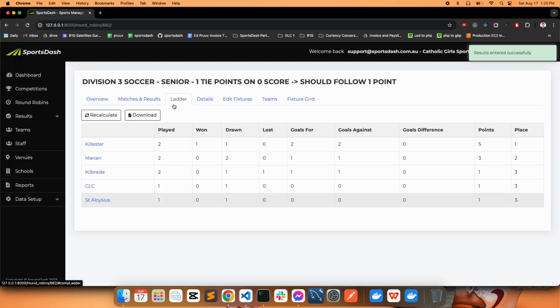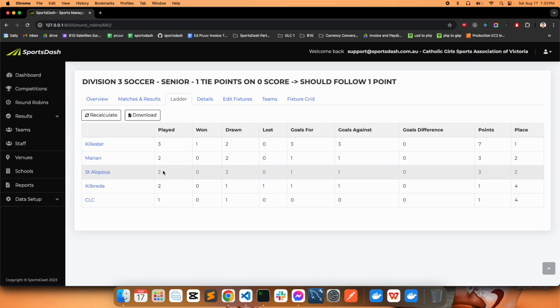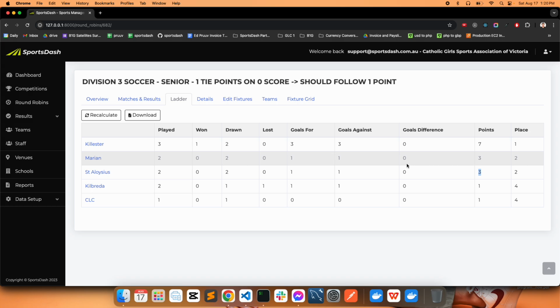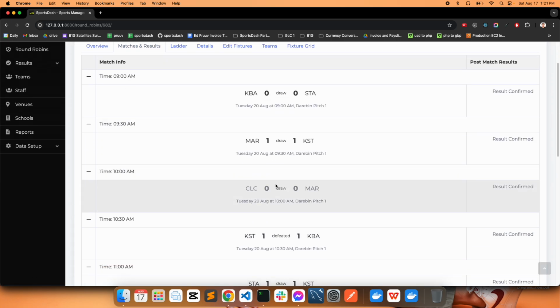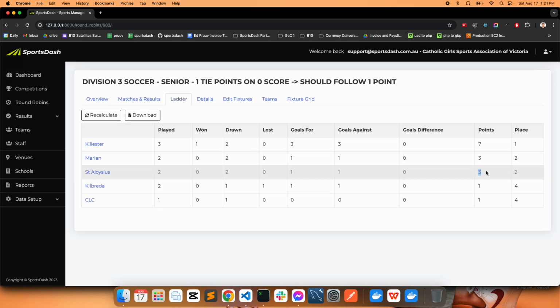So if we look at the ladder, see STA played 2, drawn 2, and so that's 3 now, because one draw was 0 0, that's 1 point, and then one draw was with score 1 1, so that's 2 points, so 3. So the system is working perfectly fine.